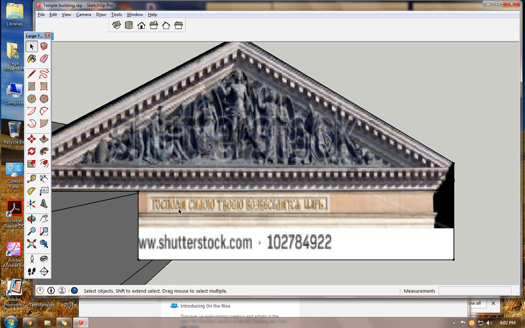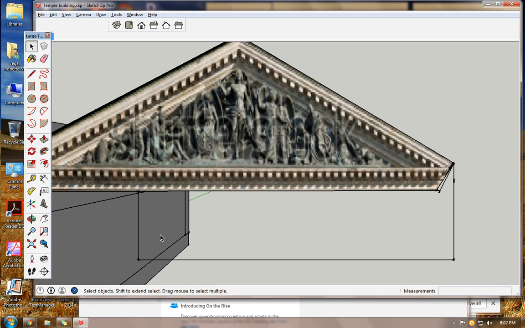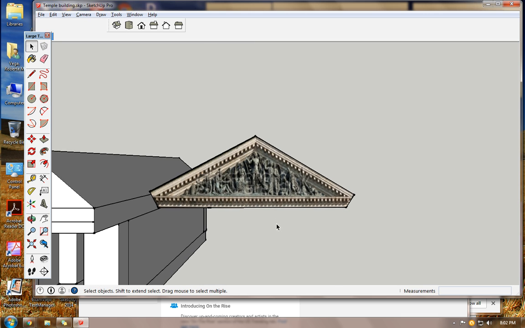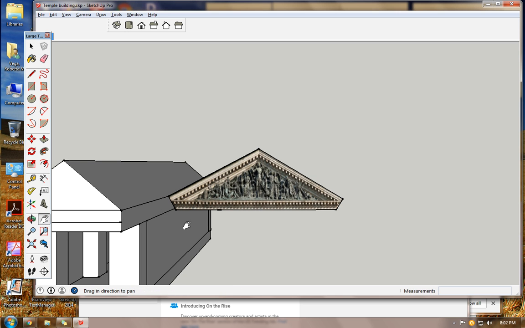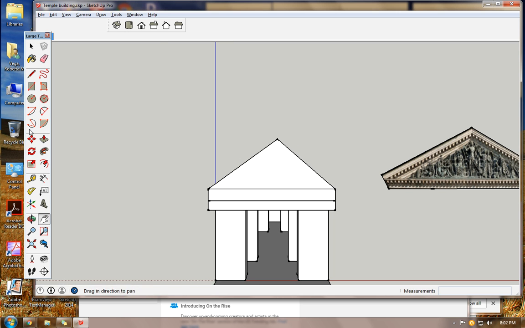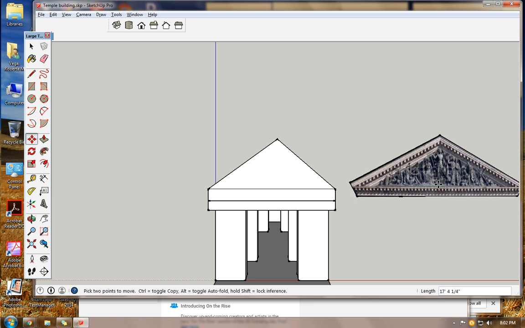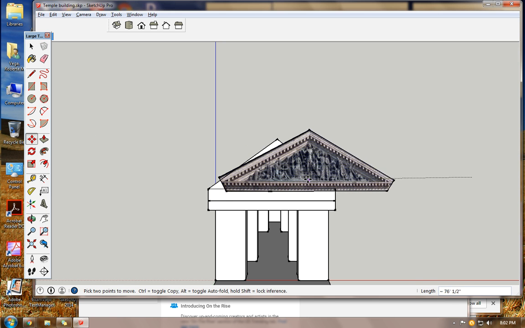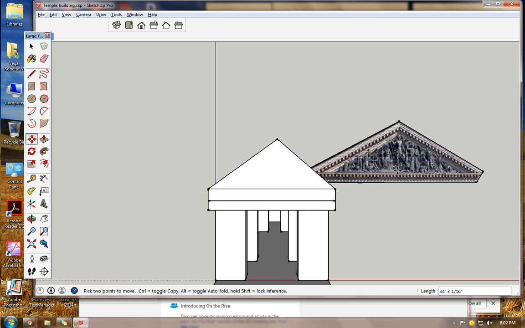Now I should be able to select this and delete it. It's always good practice to clean up all the extra lines. Alright, so I have the shape that I want. I'm going to use my Move tool. First I'll select it. Use my Move tool to move it over into position again. I seem to have an extra line over here that I want to get rid of.